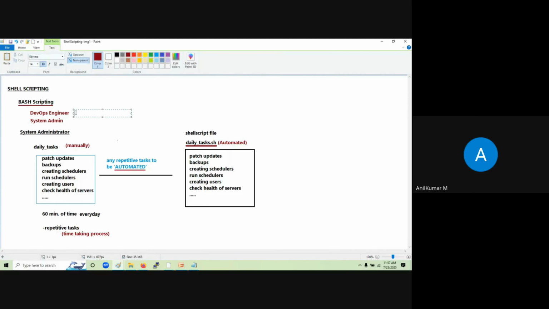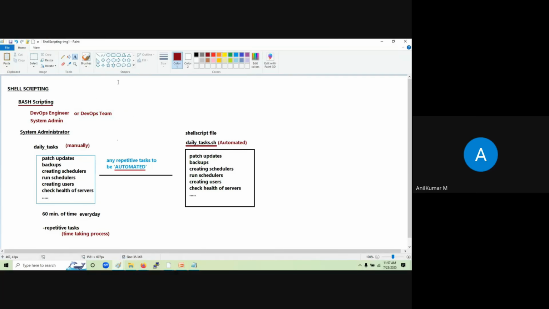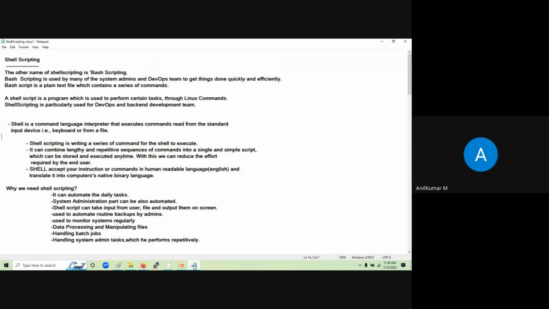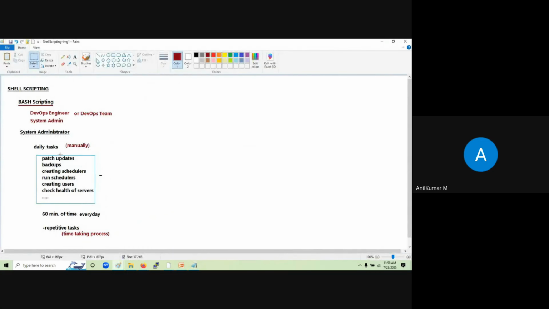Okay, DevOps engineer or DevOps team, anyone. Clear, guys? For example, usually before shell scripting and all these things were introduced, what daily tasks do you need to do every day before the system administrator starts his work? He needs to be updating the patches, taking backups of your data, project data, creating the schedulers, running the schedulers, creating the users, checking the health of the service, and many certain tasks he needs to perform. Okay, those are all your administrator tasks. To do these tasks every day, he's taking 60 minutes of time every day.